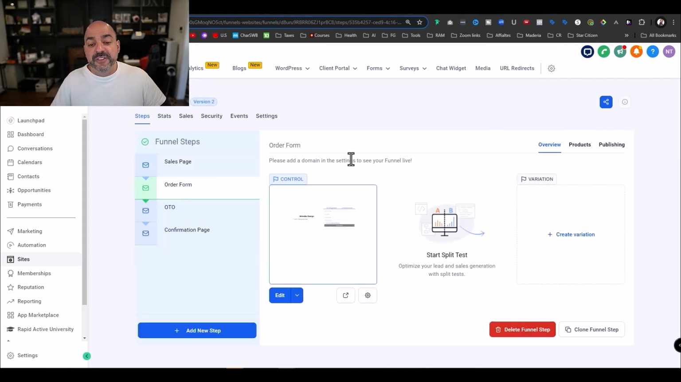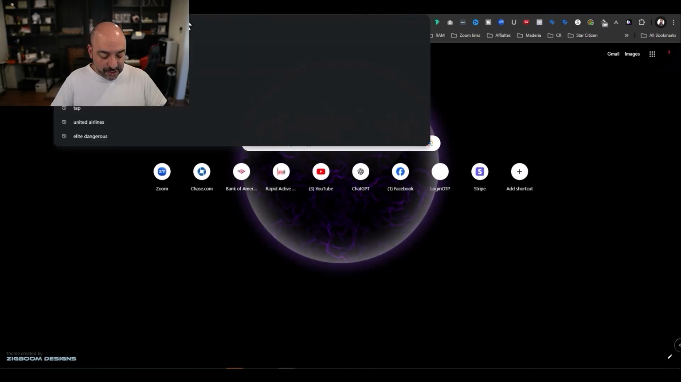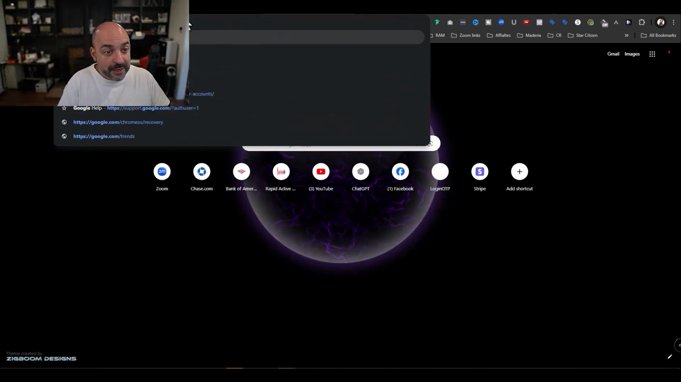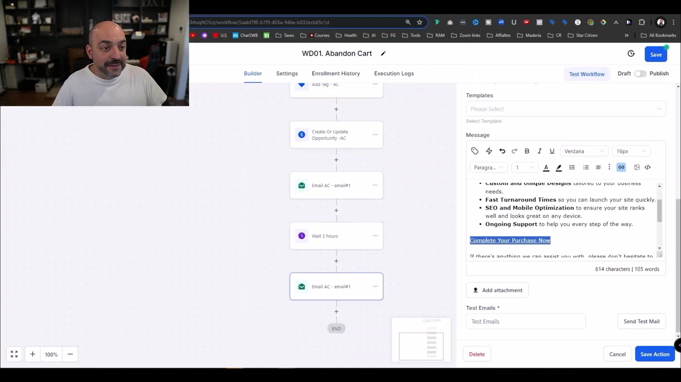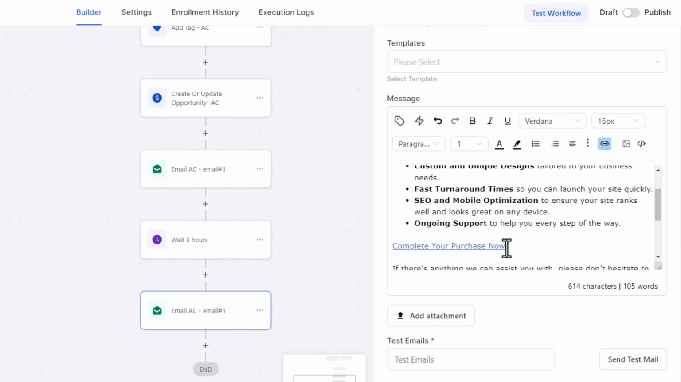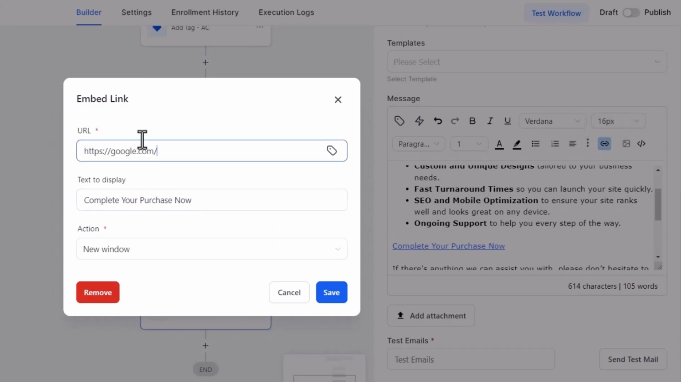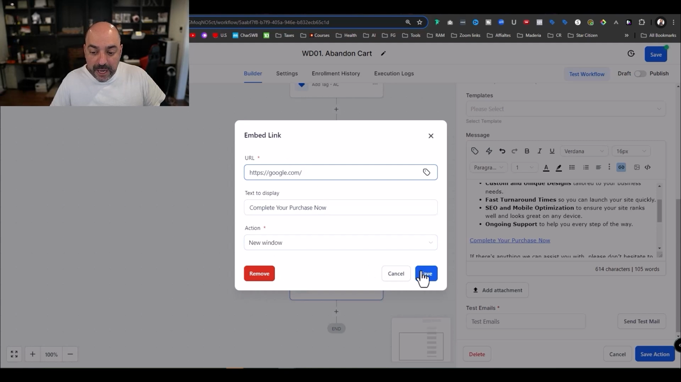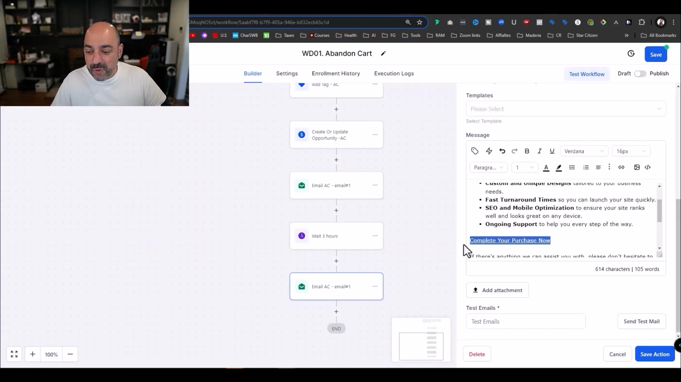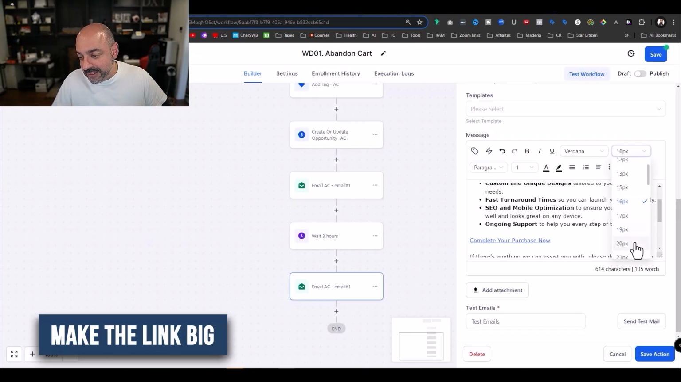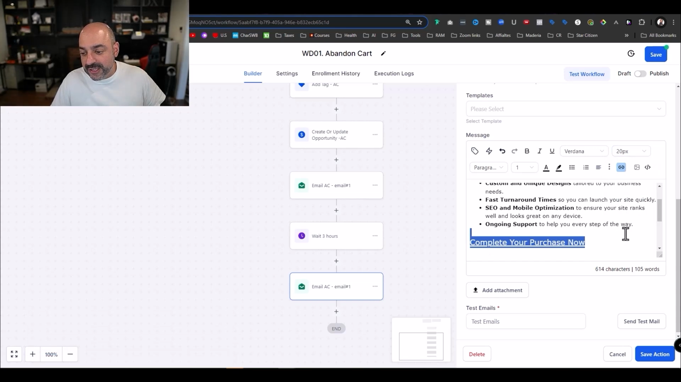Now, remember, if this was a live site, you would have a domain here that you could leverage, and you would just copy the domain right here. In this case, I don't have it, so I'll make believe that I'll just put Google right now, google.com. All right, I'm going to copy that. And in here, I'm going to highlight those words, complete your purchase now, click on the little chain link, and then put the URL right here. And now I want it opening up in a new window. I'm set to go, but this is so small. How about I make that super big? Like, let's make it a 20 so it stands out.